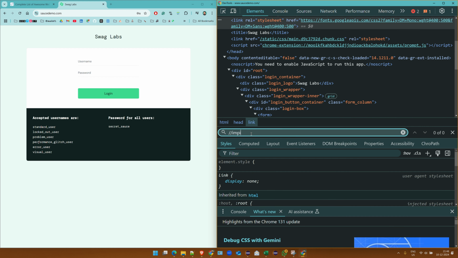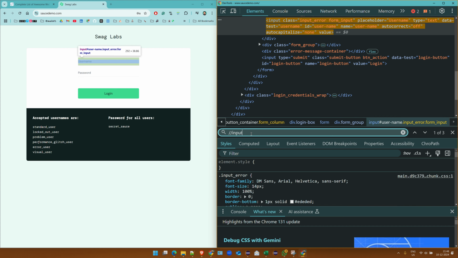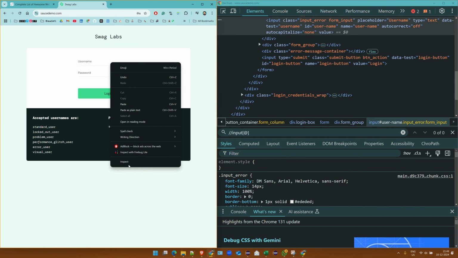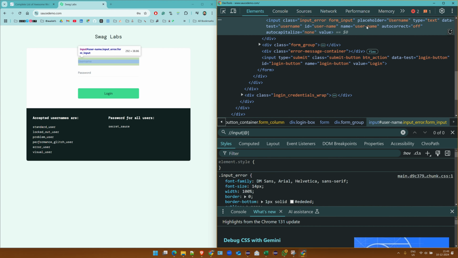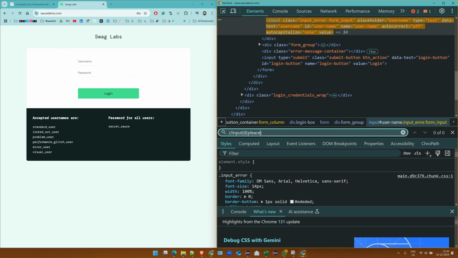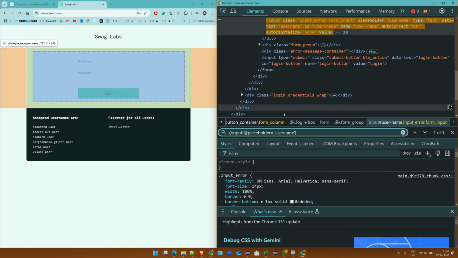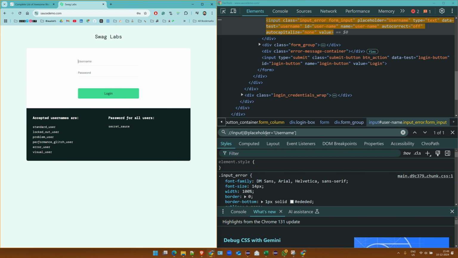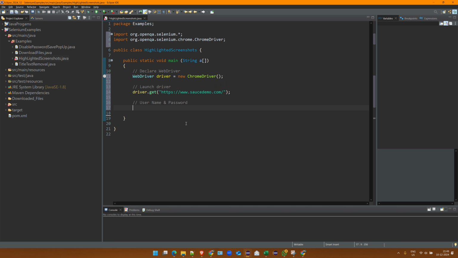XPath: input which should have an attribute, placeholder equal to username. Okay, it is now finding 1 of 1, so this is correct. Okay, this is the XPath. I have copied that XPath.